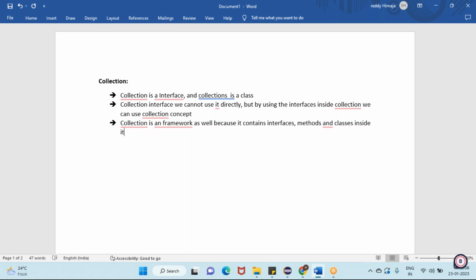The parent of all of these is the Collection interface. In this Collection interface, we have 5 different interfaces: the List interface, the Set interface, the Map interface, the Queue interface, and the final one is Iterator. These are the interfaces that we are going to learn in our collections concept.